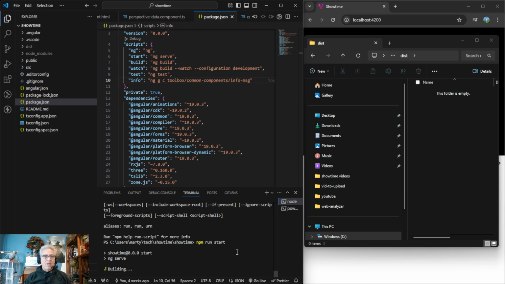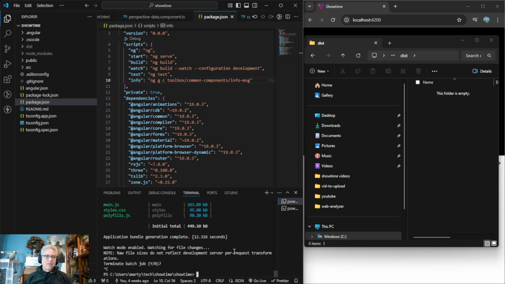Why they decided to make npm start work if there's a start, but nothing else, is weird to me. But I'm just going to kill that. So I need to run... okay, so if you remember, it's been a bit.